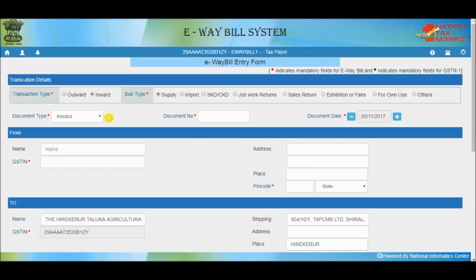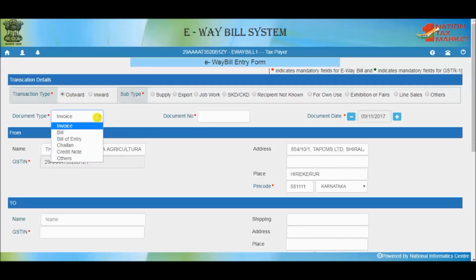Next, select the document type of the transaction from the drop-down. The document types are invoice, bill, bill of entry, credit note, challan, others. Now, document number has to be entered with alphabets if any as printed in invoice or document. The document date by default is today. However, you can change to previous days. Please note that the document date should be a prior date to the current date.